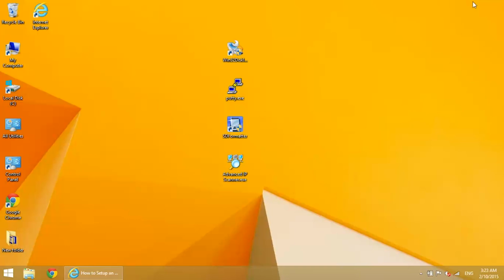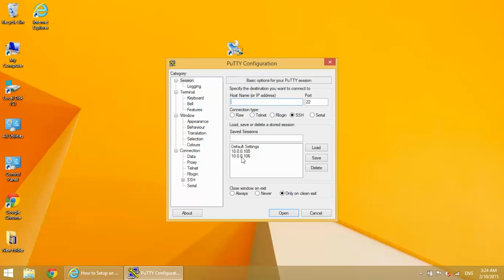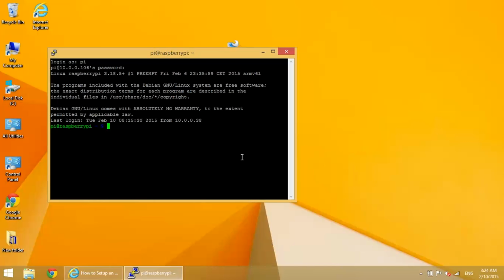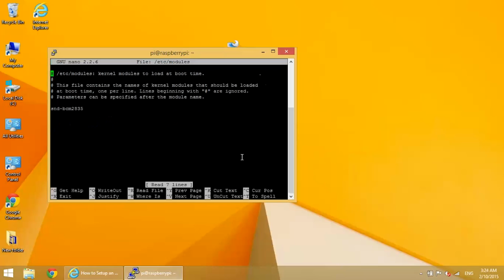And we need to change some of the configuration settings. So once you're logged in, enter sudo nano /etc/modules. And this file tells the CPU which modules to load at boot time.